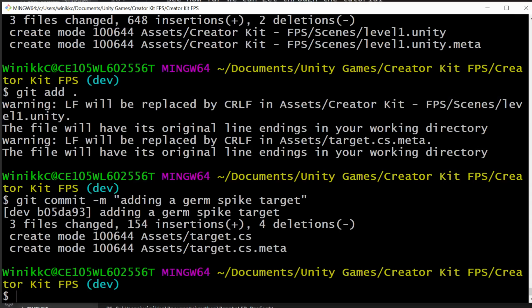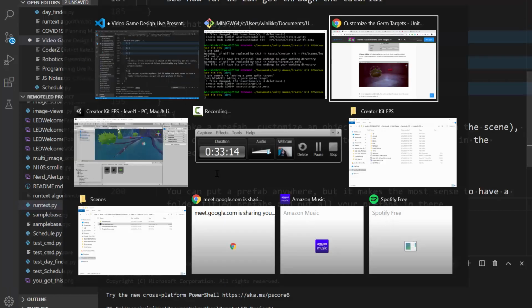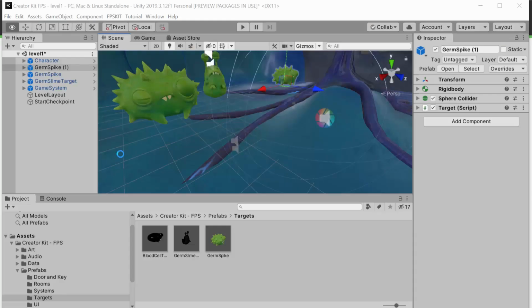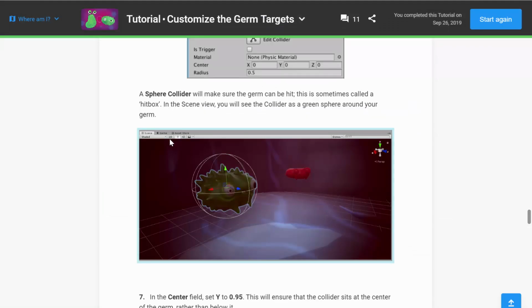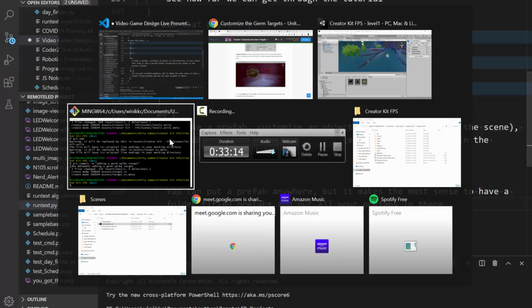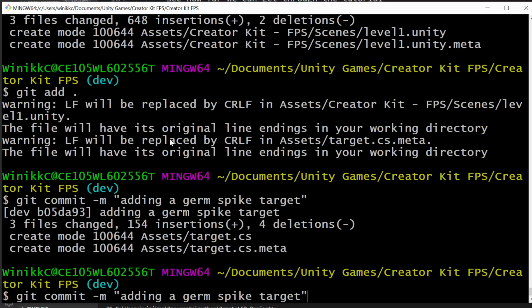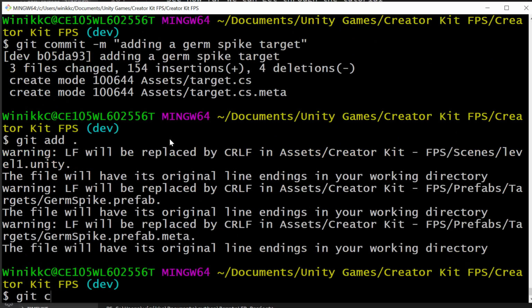And the last thing I want to do is go ahead and add all the new files. Actually, I better hit save. I've already tested it, so I'm going to hit save. Now I'm going to go in here to GitHub, and I'm going to do a git add dot, git commit -m adding germ spike prefab.